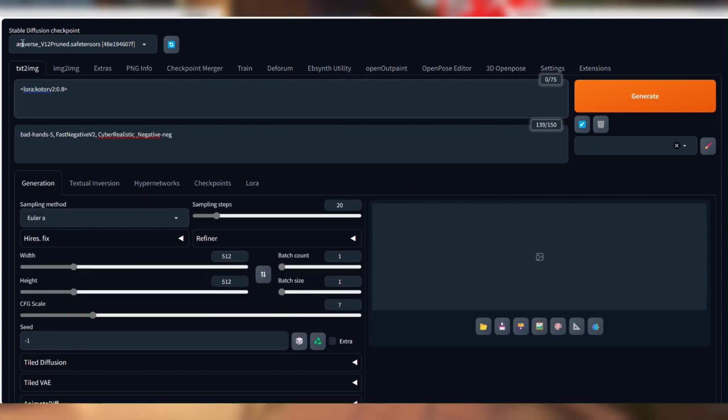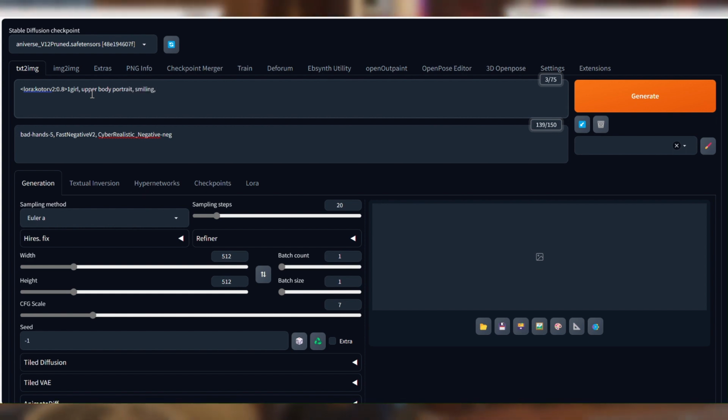Since this is Anyverse, which is trained on photorealistic anime pictures, we're just going to try it right here. One girl, upper body portrait, smiling, looking at viewer, beach background. Okay, so these are the prompts that we will try to use.